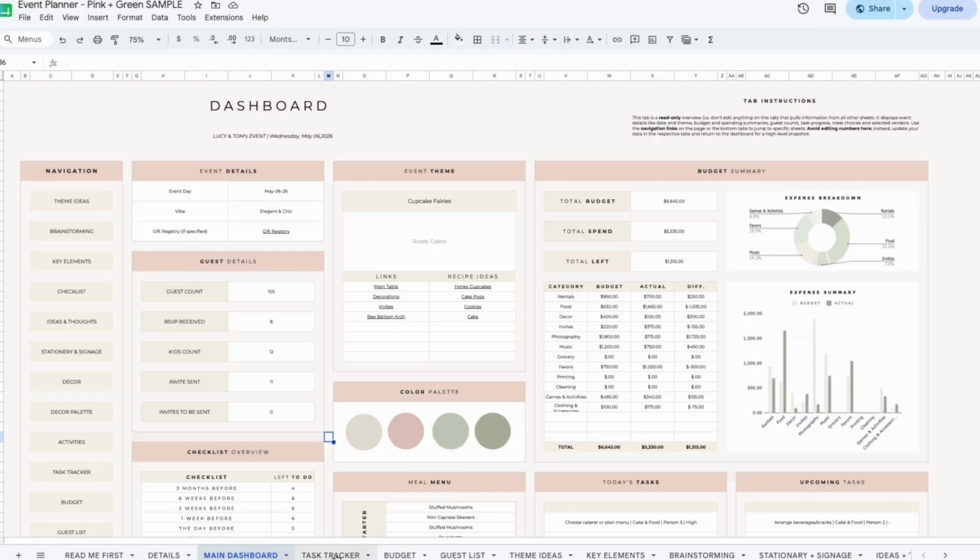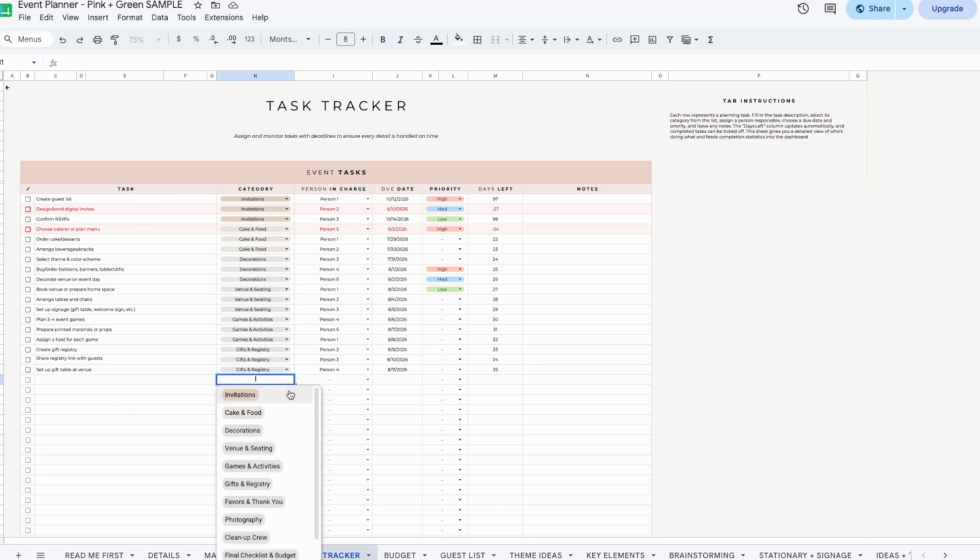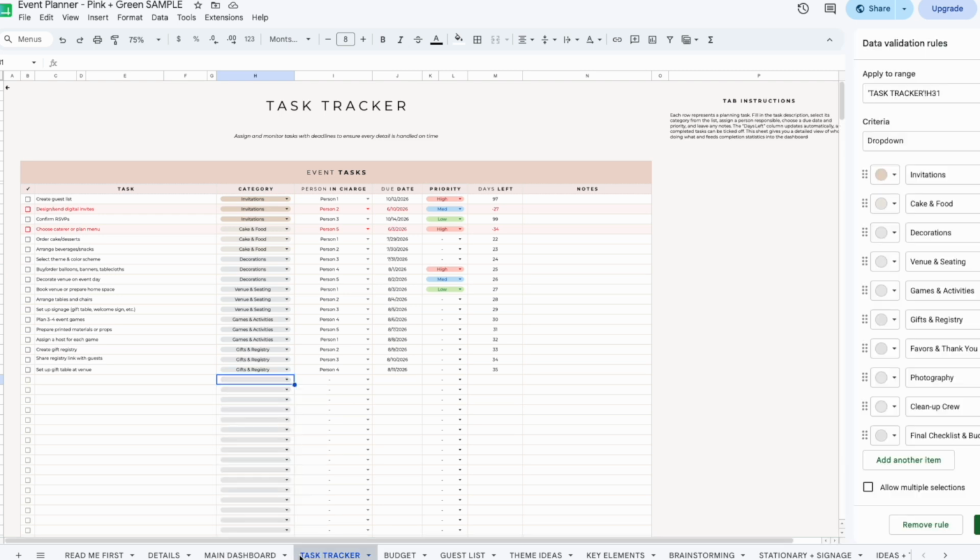Moving over to the task tracker, we have a checklist that gives you a comprehensive view of exactly everything that needs to happen. So on the left hand side you can add the task and then add the category that the task falls under. If you don't see the category you're looking for, you need to add a new one. Just click this pencil button and you can add one down here by clicking add another item.